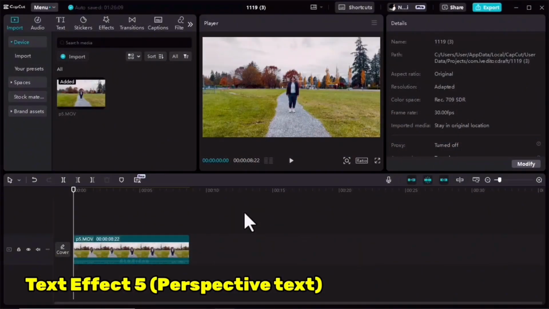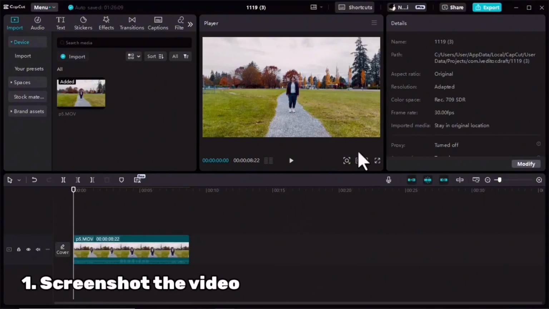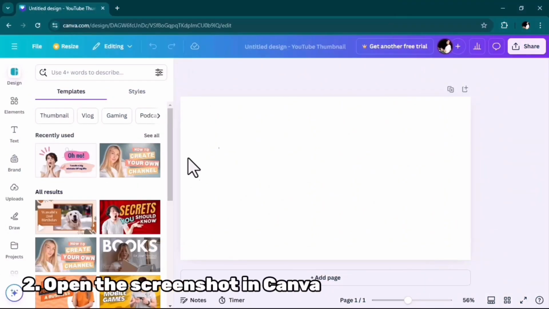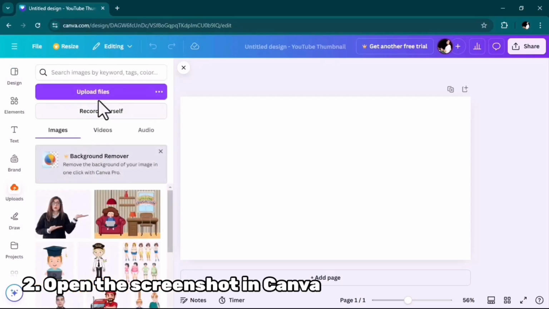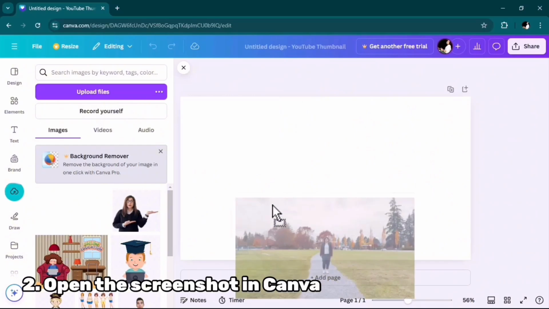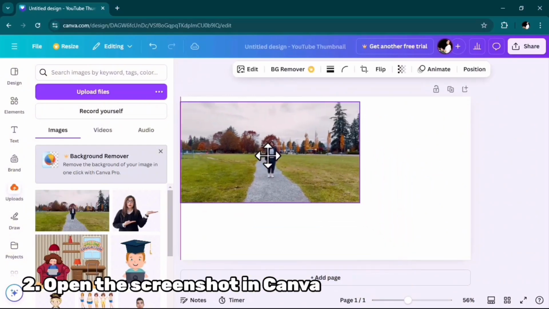For the last text effect, we need to put our text in a perspective format. First, I need to capture this frame. Click on these 3 bars. Export still frames. Navigate the place you want to save and then export it. To be able to put my words in a perspective format, I opened Canva. Now I should upload the frame I captured from my video, add it to a project.